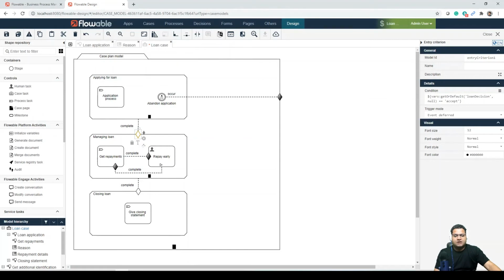However, with CMMN, the entry criteria is tested when the case starts, before the first stage is done and before the loan decision variable has been created. To account for this, you can use one of the built-in functions to get a variable's value, and if the variable is undefined, to create it with some default value. In this example, the variable will be set to null if it does not already exist, meaning the test for it being equal to accept will fail.